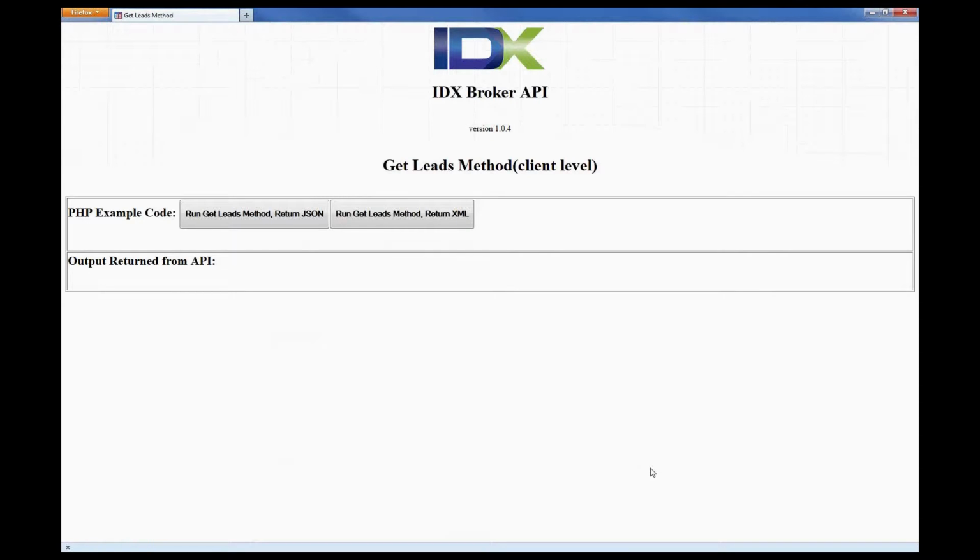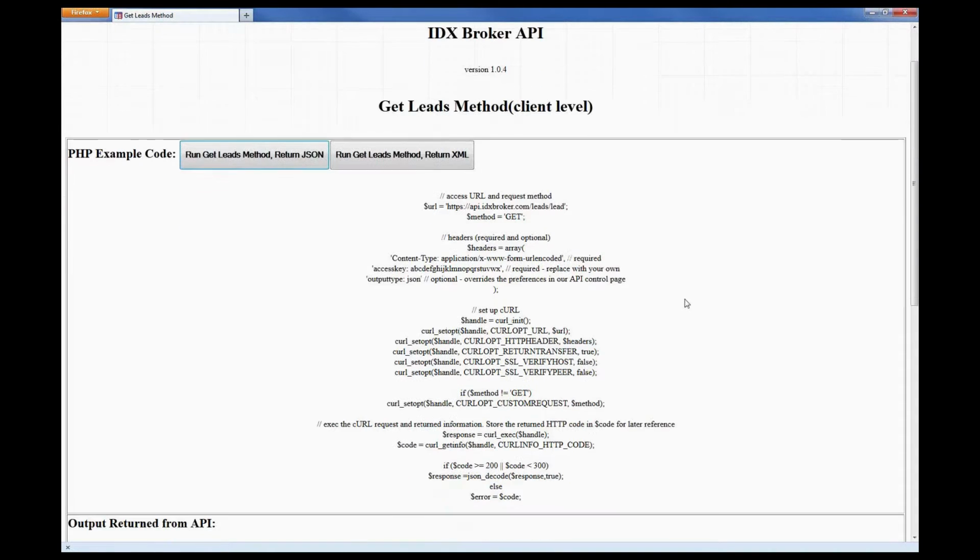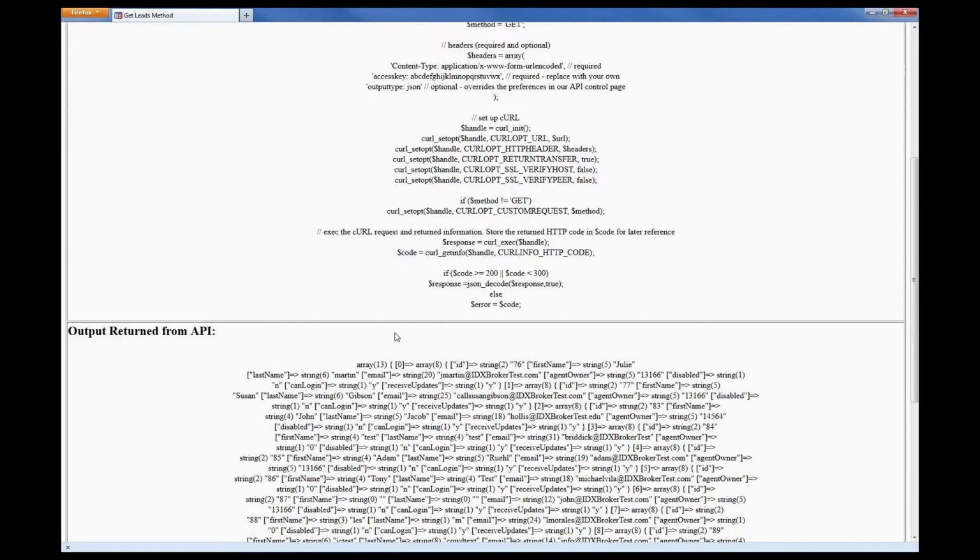So we've shown you the code, the API example code. Let's go ahead and run one and see the output so you can get a better idea of what we're working with here. I'm going to run this example code and return JSON. This is going to be the get leads method at the client level. Again, the code is just like the example code, a lot like what I just showed you with the featured listings. Here's what we get back.